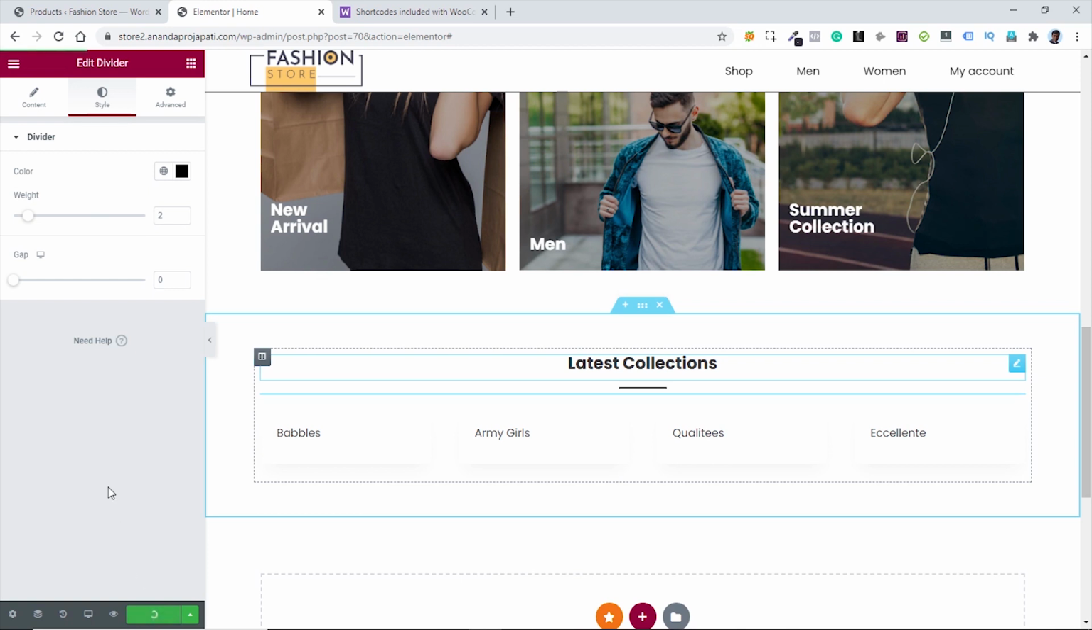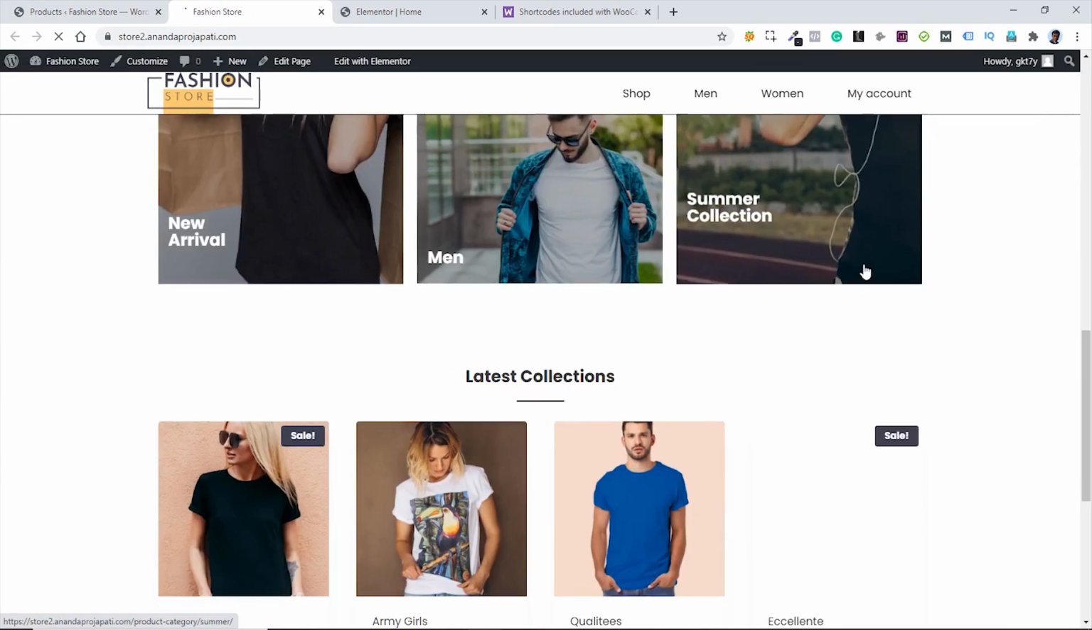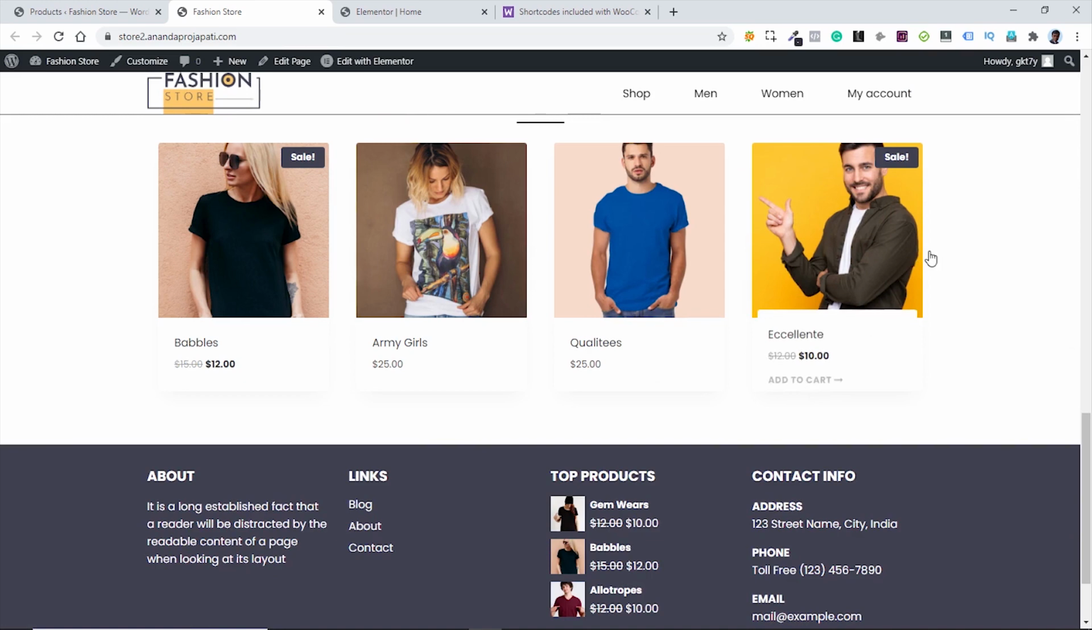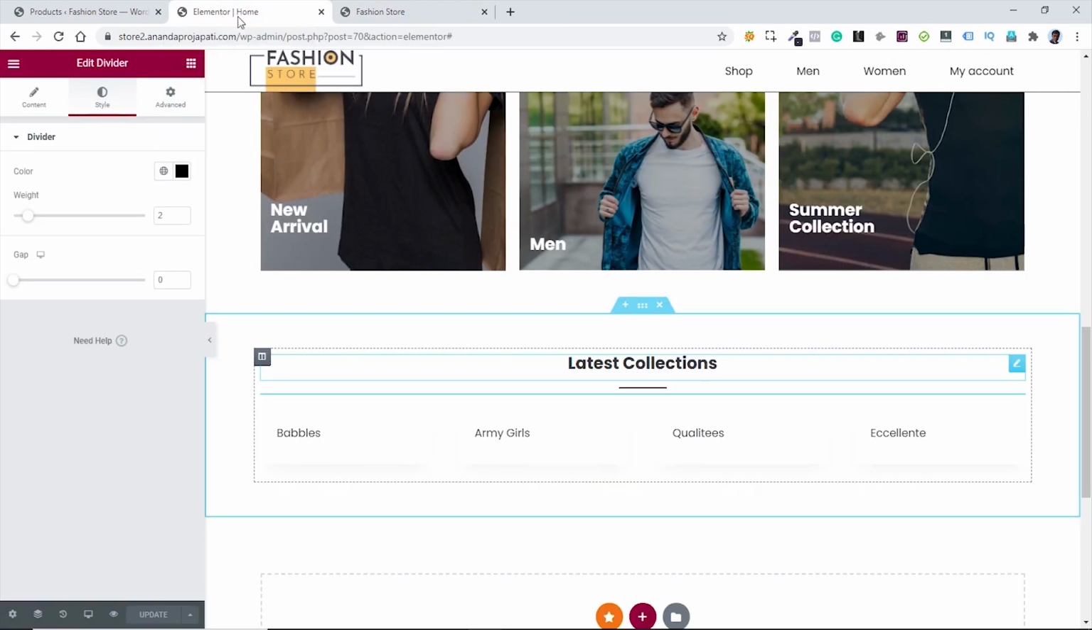Let's update the page and let's view the page, how it looks so far. Scroll down. As you can see, it's showing the products. Let's bring it over here. Close this window. Let's go to home page.